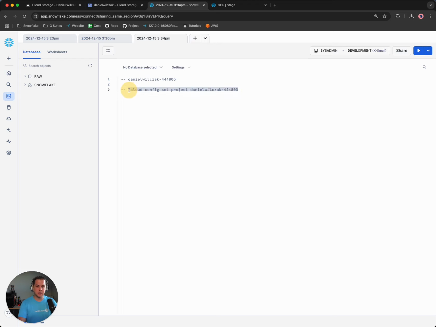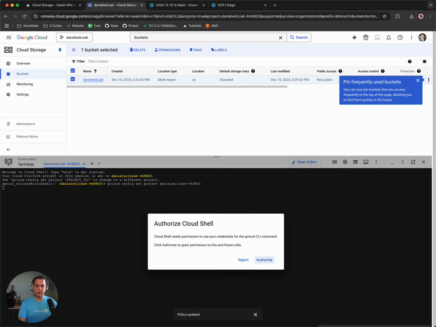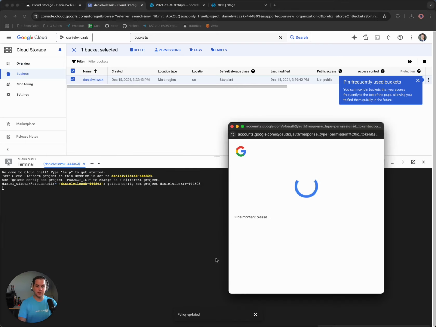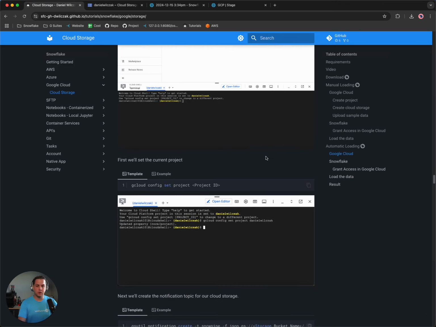So we can copy this whole command, head back to GCP, and we'll notice that I have the CLI up and running. I'll simply paste that in, and it'll set the project. So I'll authorize it. It's been authorized, and then we can head back to the tutorial and go to the next step.